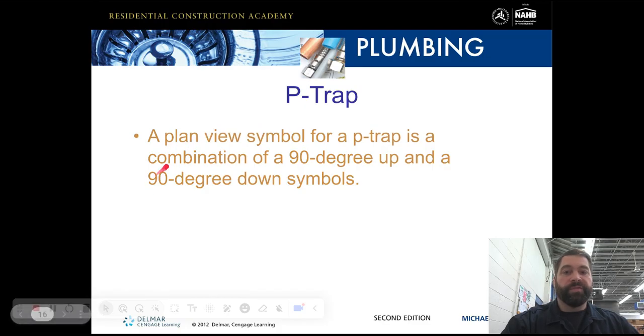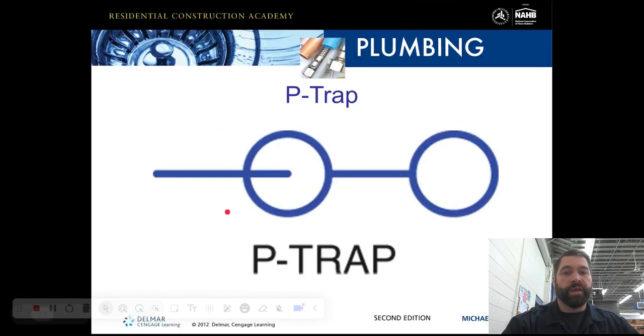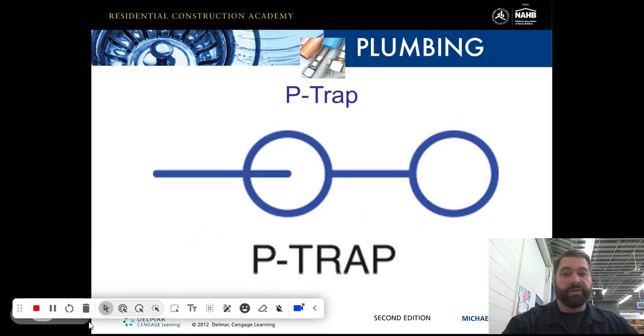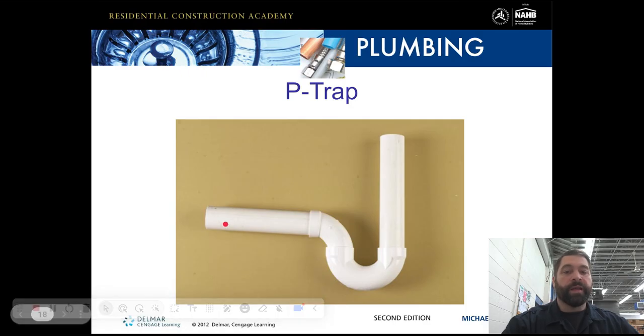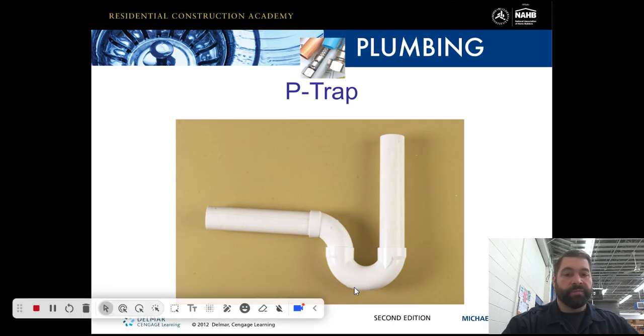P-traps. A plan view symbol for a P-trap is a combination of a 90-degree up and a 90-degree down symbol. So this is what it looks like. Here we have a 90-degree up, and this one is a 90-degree down. And here we can see why. Here we have our 90-degree down and our 90-degree up. This one would be the pipe going into it and penetrating, and then this one is the pipe coming up to it.